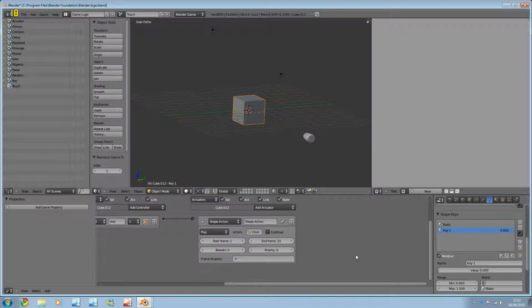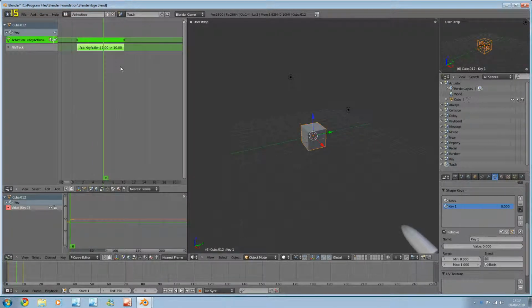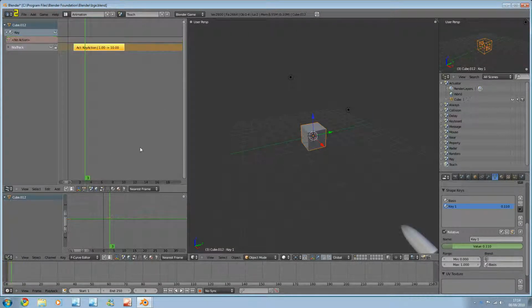Right. So start frame and end frame specify the frames for the action. If we pop over to the animation view, we can see the action right here. It's only 10 frames. And if you have a look in the F-curve editor, it's just changing the value of key 1 from 0 to 1. Let's see this played back. Looks like that.